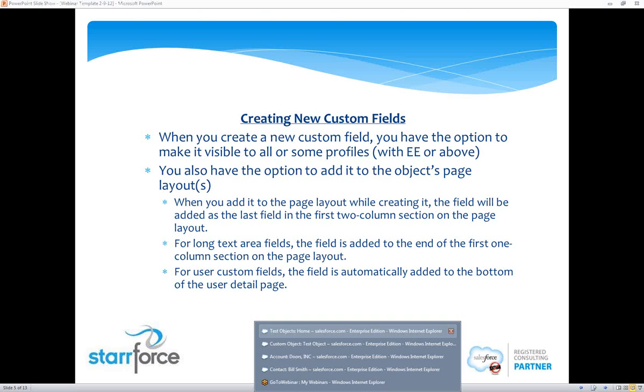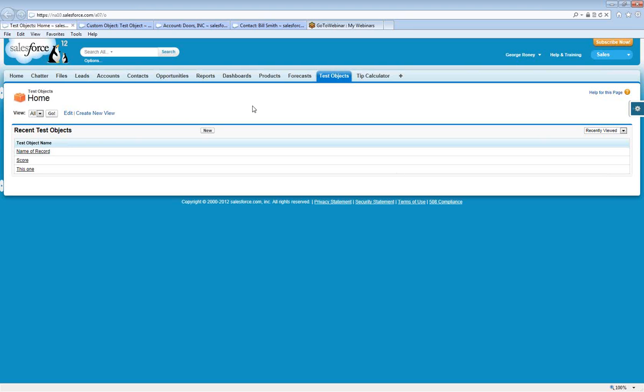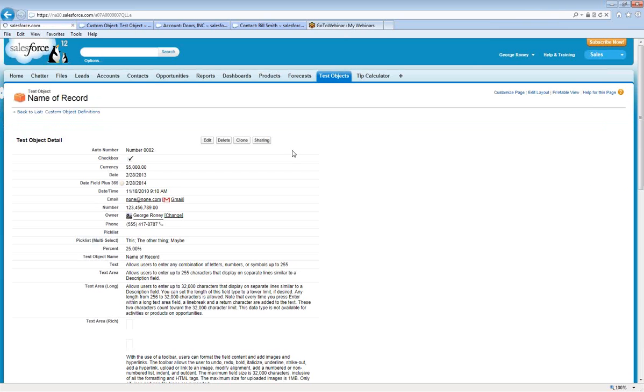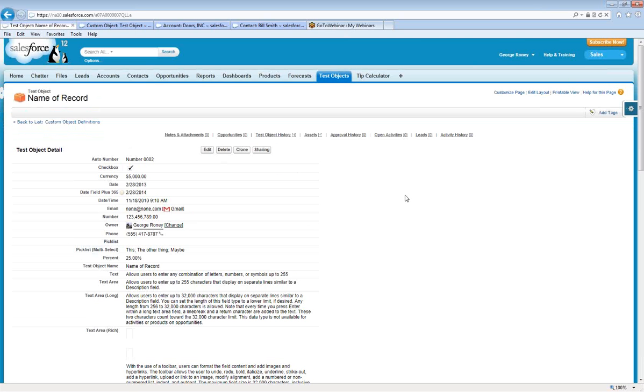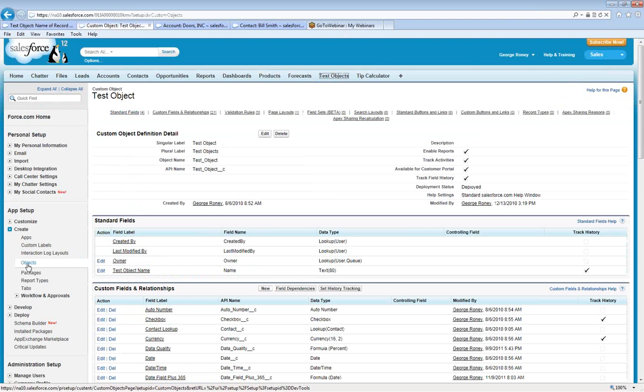So we'll go ahead and go into our demo org we have here. When we create a new field, say we have our test object here, and we want to maybe put another field on here. What we would do is go into our custom object and then fields, where this one is at, and create a new custom field here.